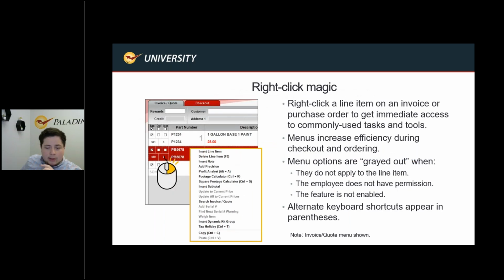So for example, we'll get started on the right-click magic here for the invoice and quote side. This is great for getting to commonly used tasks or tools, and it's great for increasing efficiency during your checkout process. One thing you will notice is that some options are grayed out. That is because they don't apply to that line item, the employee currently signed in does not have permission to use them, or that feature is just not enabled. Another thing you'll notice is that at the end of the name, you'll see a keyboard shortcut in parentheses.